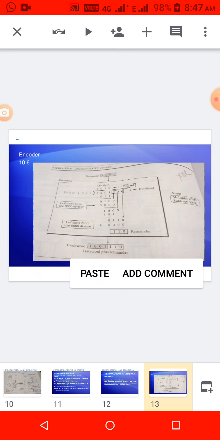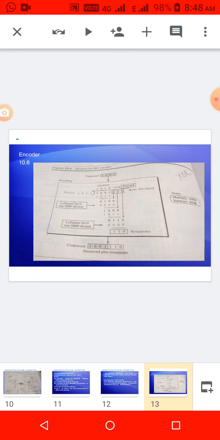While doing this binary division, whenever we are multiplying we have to use the AND operation, and when we are subtracting we have to use XOR. See in the first step, 1001, and then after multiplying 1011 with 1 we are getting 1011. So whenever we are doing subtraction inside the division, you have to apply XOR.